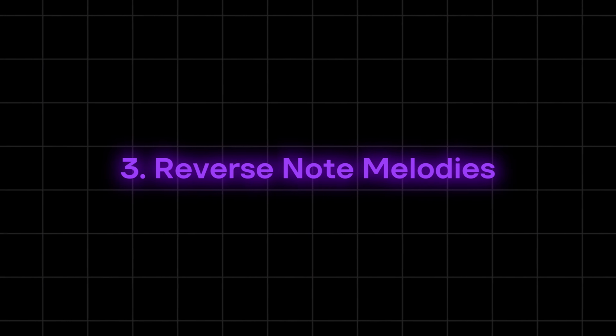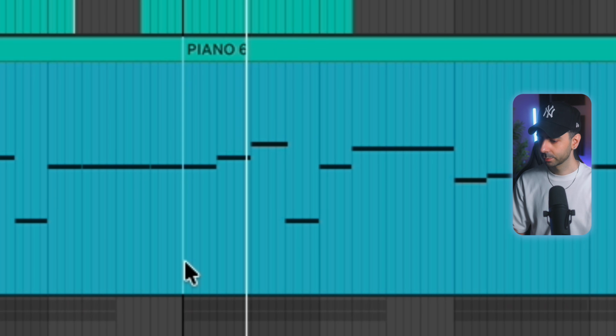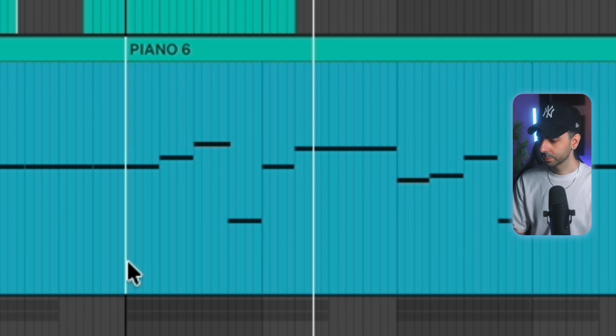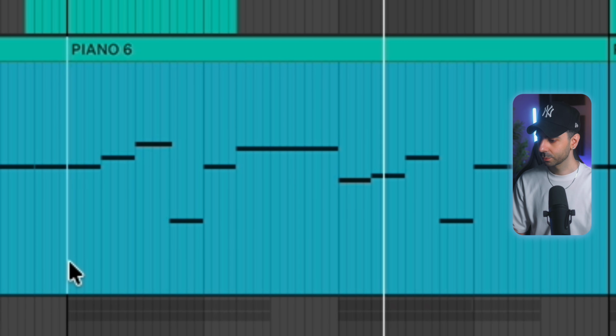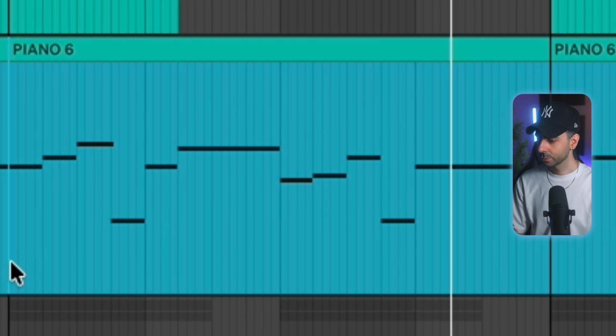But of course, vocals aren't the only element you can manipulate like this. Technique number 3, reverse note melodies. Create forward motion by reversing individual notes in a melody. So here's the piano line before. But it sounds like a very basic piano line, and the notes decay in a really predictable way.